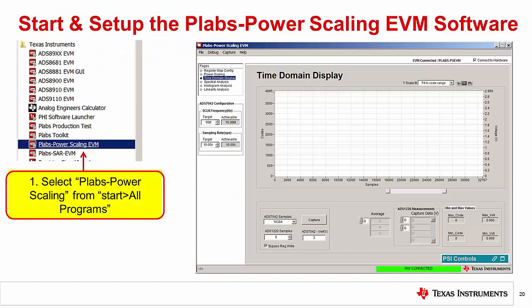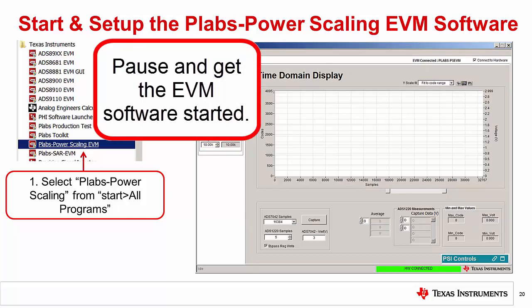Now let's start the software by selecting the PLabs Power Scaling EVM icon from the Start All Programs menu. Once the software is running, you should notice the green Hardware Connected message at the bottom of the software. Next, change the number of samples to 16,384. Next, change the sampling rate to 10 kilosamples per second. Finally, press here to expand the controls for the PSI hardware. Pause and get the EVM software started.